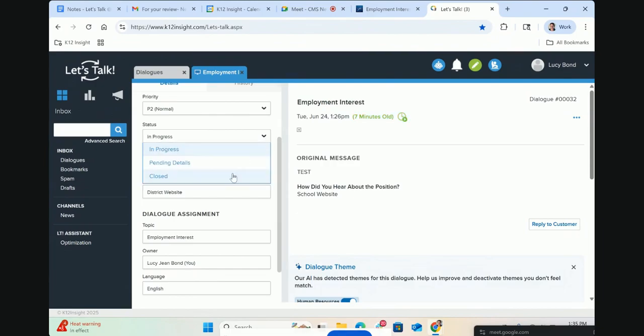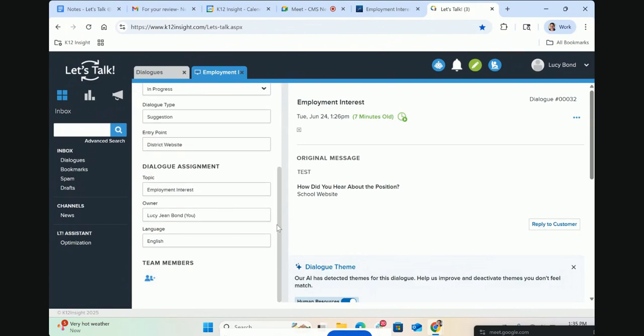You can also close the dialogue here, but more times than not, you're going to do it from this reply to customer, and I'll show you how. The next thing I want to show you is the dialogue assignment. When it comes in, it'll show you the topic that it came into, the owner, and the team members associated.